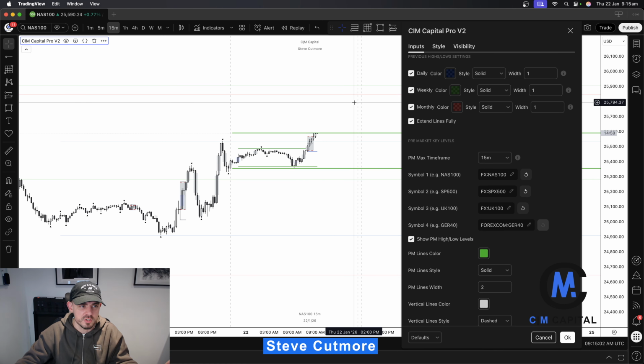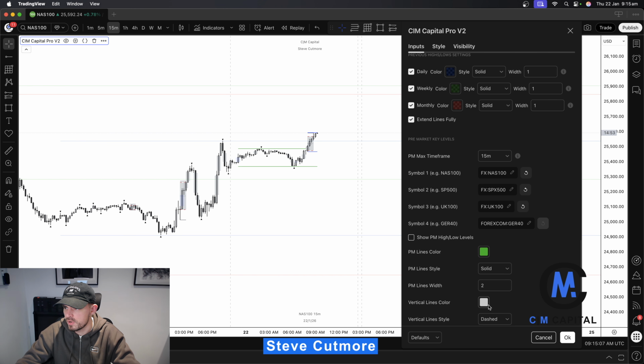Simple as, you can use it as liquidity. That's all it is. Simple as. And obviously you can change all the style of that as well, and same with the vertical lines and all that.